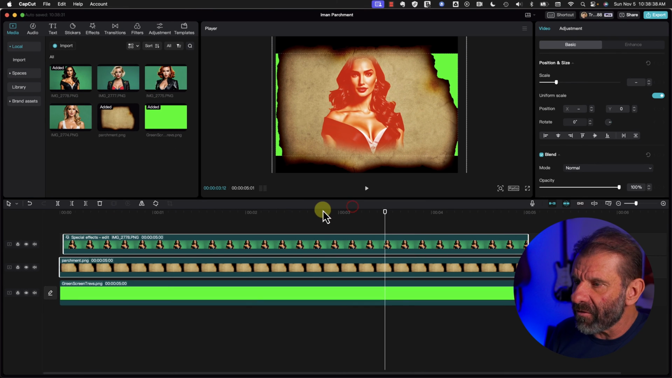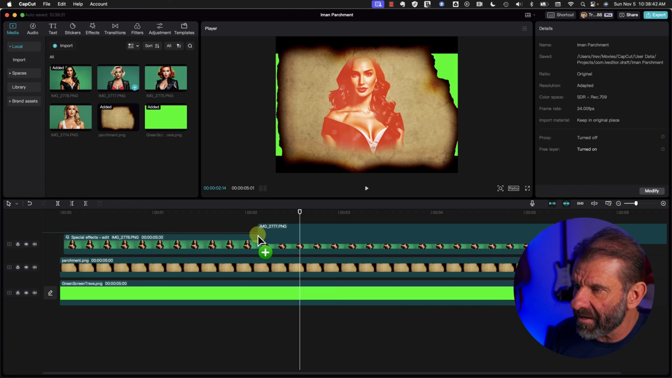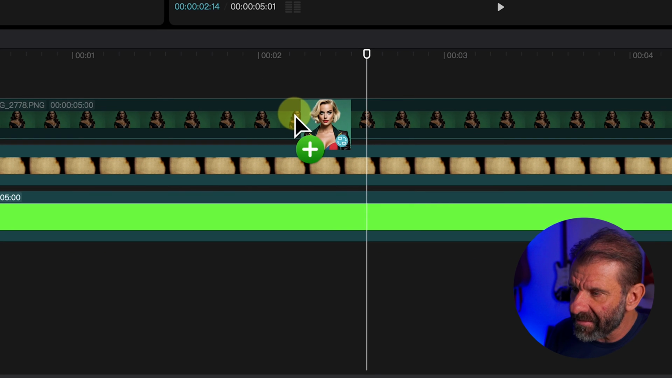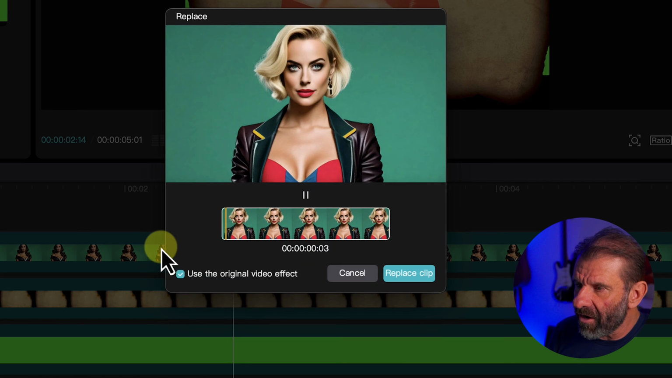And now all we have to do is take the next actress. Let's take Margot Robbie. We're gonna drag her on top here. See the little green plus icon up here? We let go, and it says, use the original video effect, yes. Replace clip, yes.